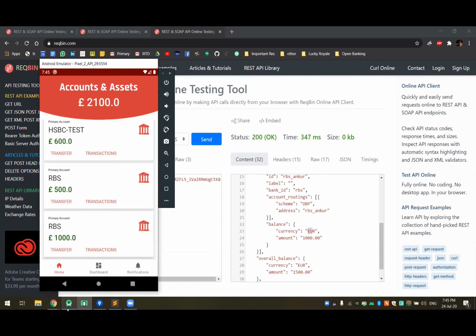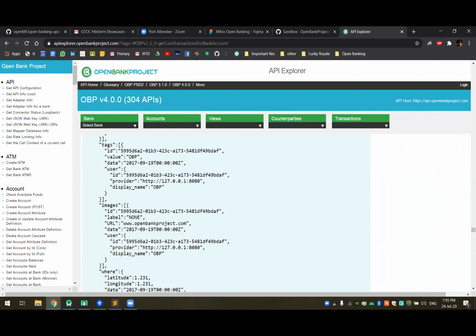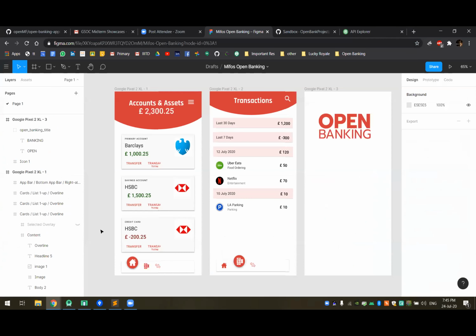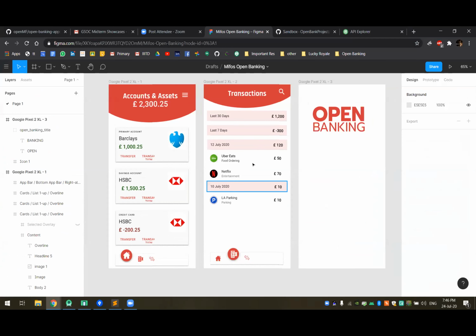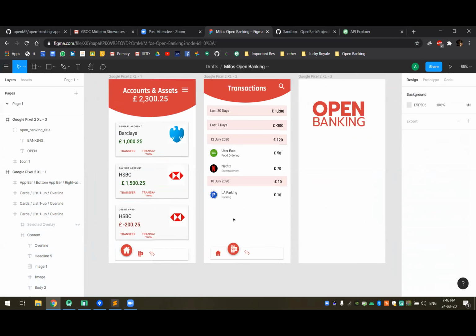And as for the UI mockups, I developed these mockups for the app. So currently this has been implemented, and next I will be working on fetching of the transactions and fetching of the debit and credit cards of the user. These are the next use cases I will be working on.